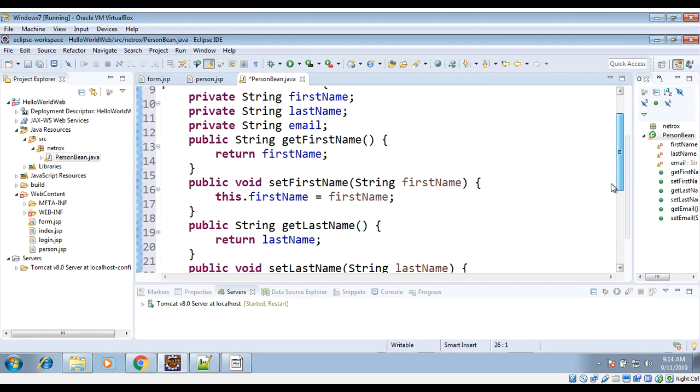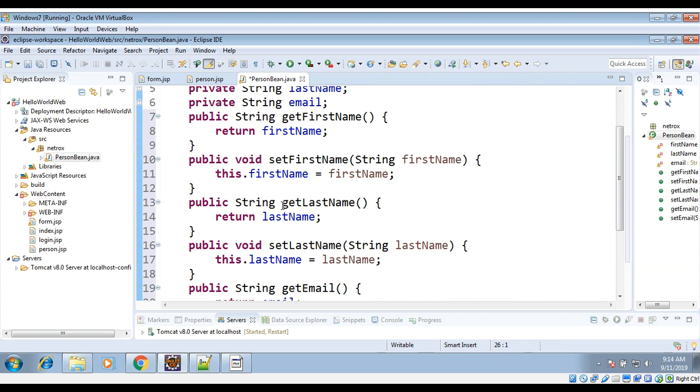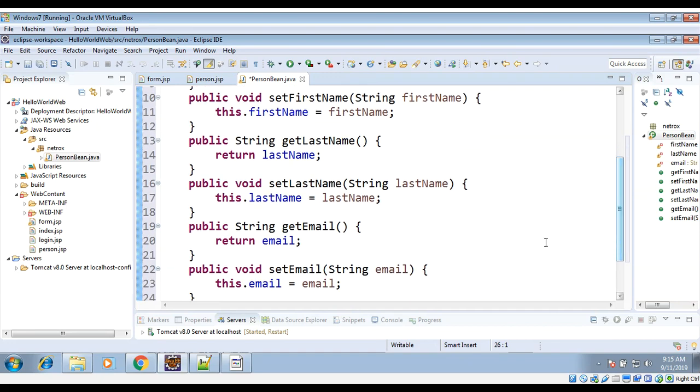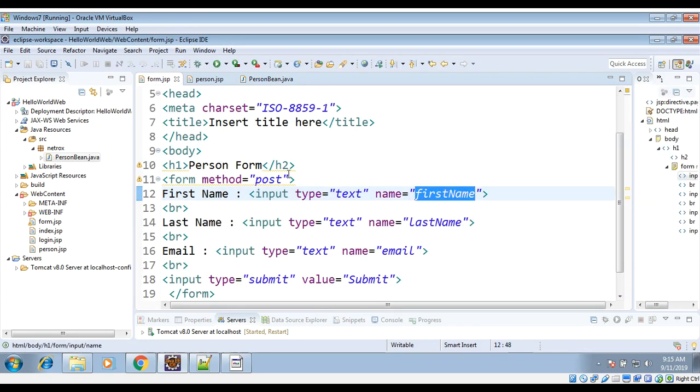and you can see it generated setter and getter methods for us. This is very nice. setFirstName, getFirstName, and the same for last name, getLastName, setLastName, and the same for email. So now we have all these setters and getters. We can go back to our form, and now we need to submit this form to this person.jsp.